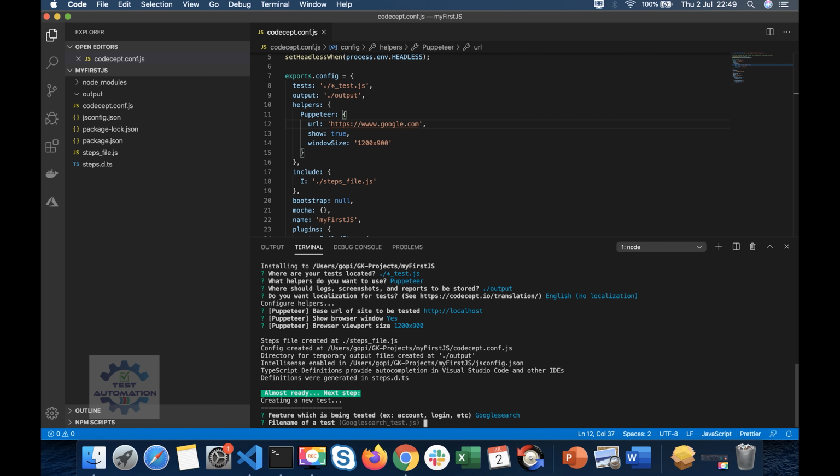The next is the test file name. It asks what the file name should be. By default it takes whatever feature name I entered and adds underscore test, because that's how it is configured here. So I prefer the same file name. Okay, that's fine for me. No worries, even if you can change it anytime you want.